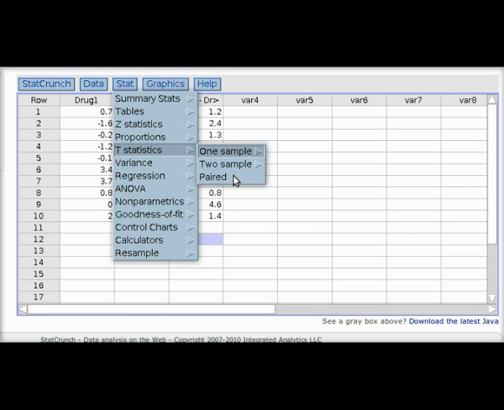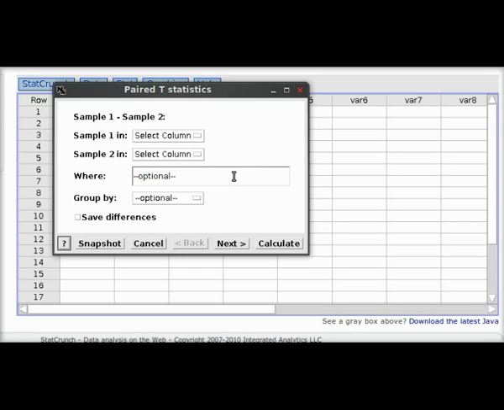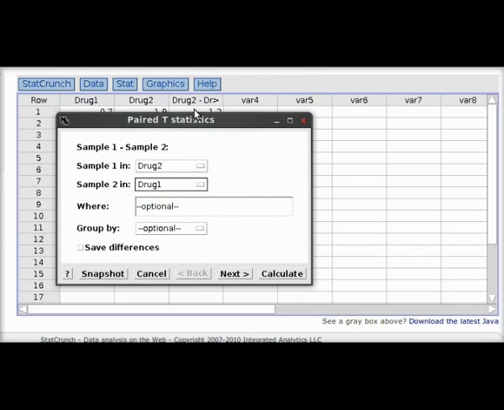Let's start with a paired test. Now, that difference column is not necessary to build immediately. And we can just go directly to a paired test. So Stat, T-test, paired. And our first sample is drug 2, our second sample is drug 1. And I'm picking them in this order to stay with the convention of drug 2 minus drug 1.